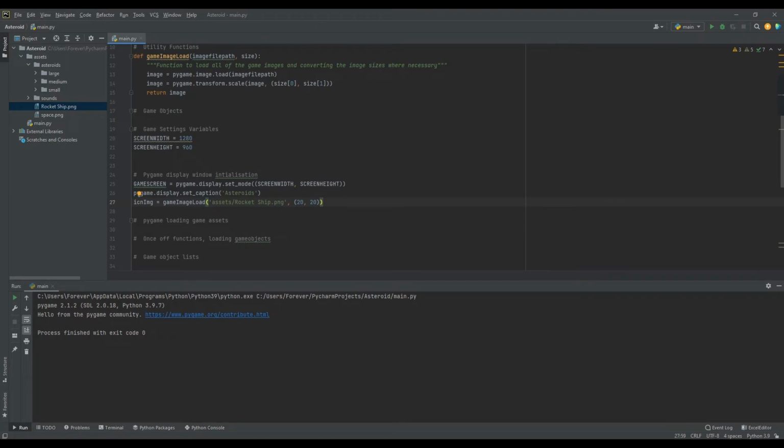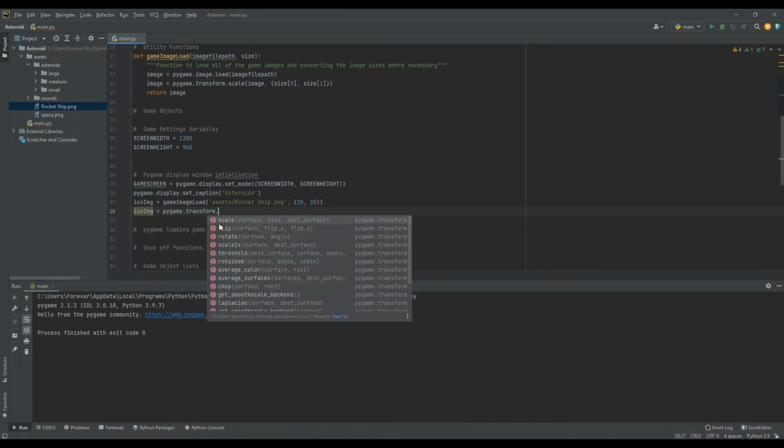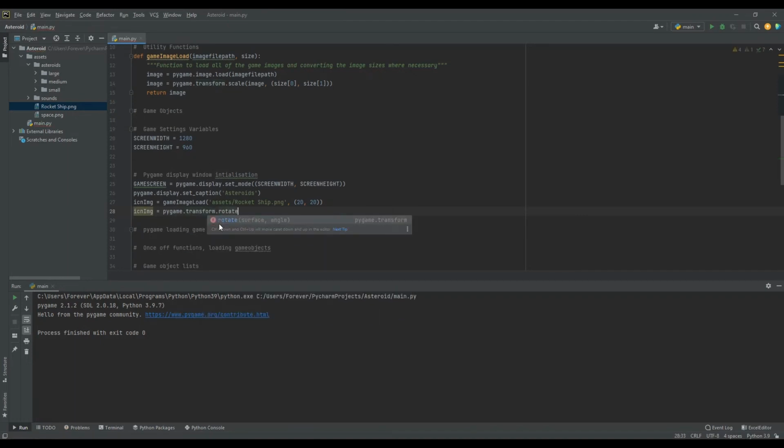Once we've done that, we will then further transform that image. Icon image will then be equal to pygame.transform rotate the image, and the surface will be icon image, and we're going to rotate it minus 90. That will turn the image onto the right hand side.